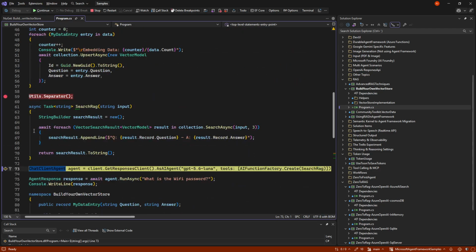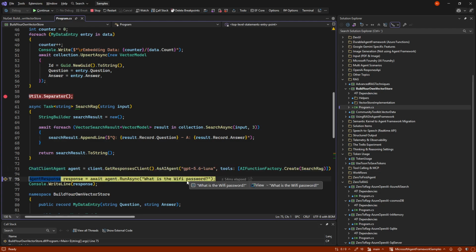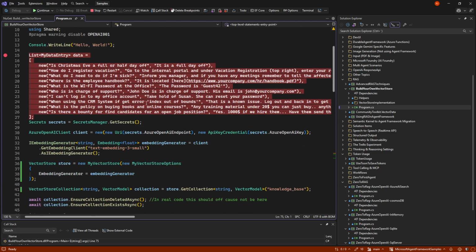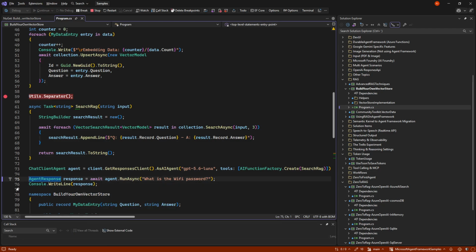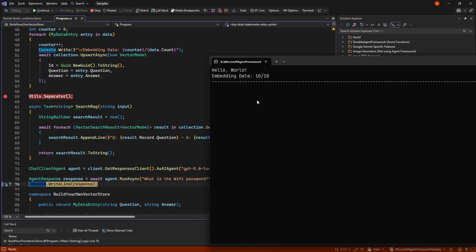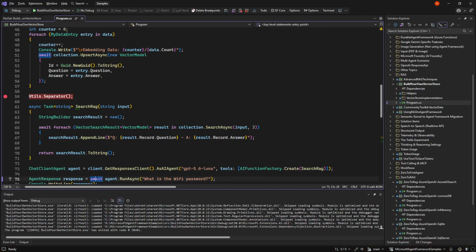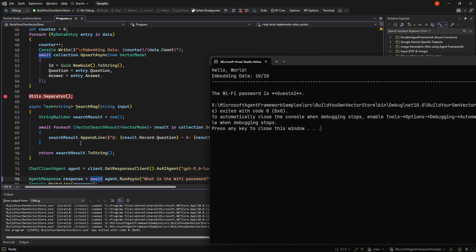And then I make a little search tool from this, the same from the previous video. I make a small agent that is allowed to ask a question, what is the Wi-Fi password, which was one of these up here. And when it answers, it will come back. Let's have a look that it could search. So this was my vector data store.